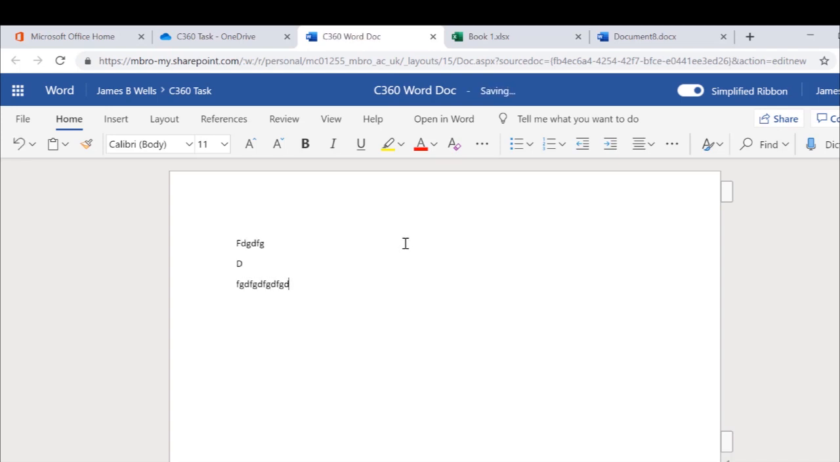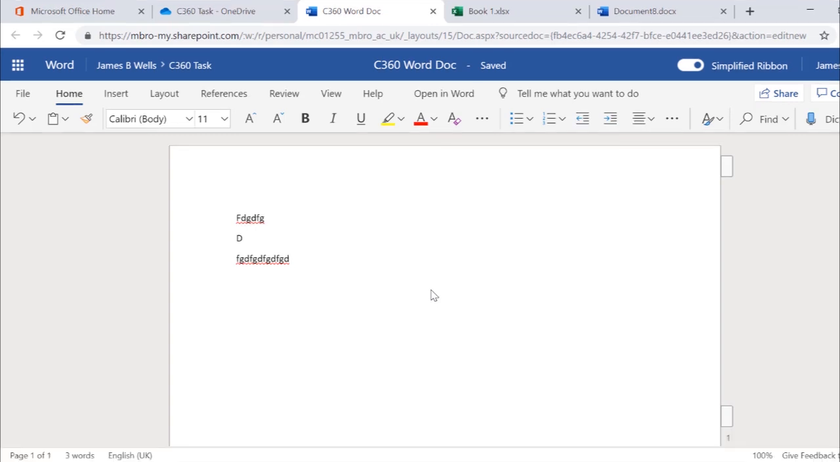With Office 365, you never need to click save in the top left hand corner, because if you are working in the online tools, they will save as you go along. So I've created this document. It's only available for me to see at the moment. I might want to share it with my tutor, or I might want to share it with one of my fellow students to work on it with me.